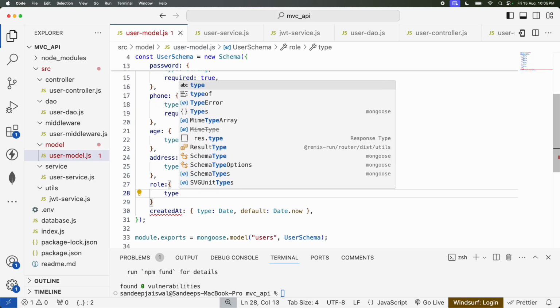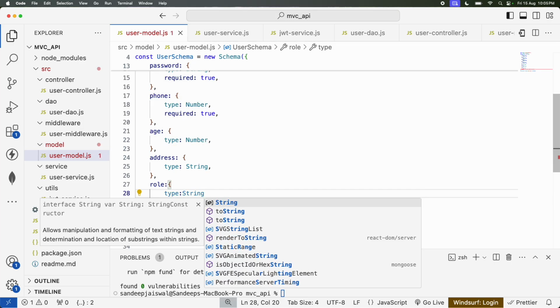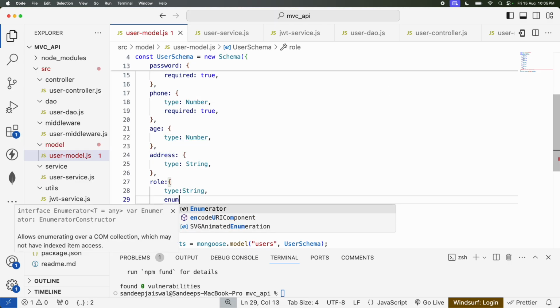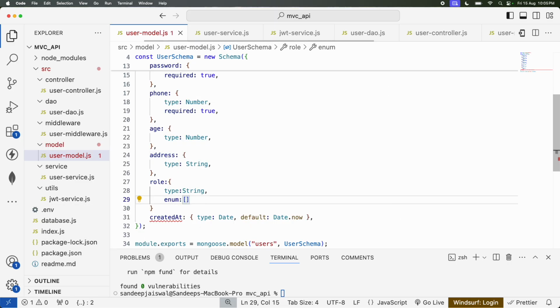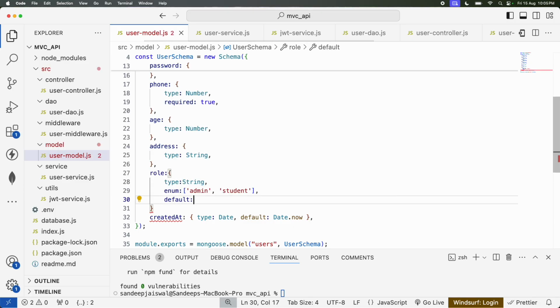What will the type be? The role will be a string enum, like this: admin, student. As of now we'll keep only these two, one is student and one is admin. And the default we'll pass as student, so we'll just register normally as student. This is fine now.